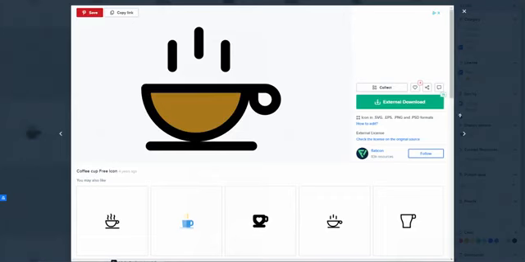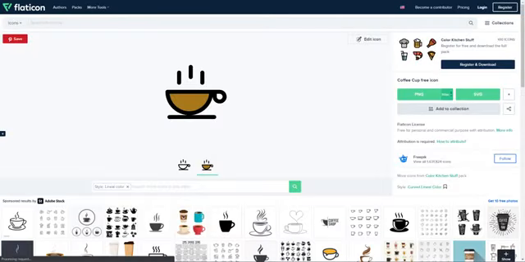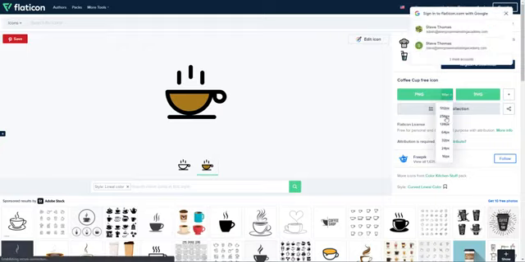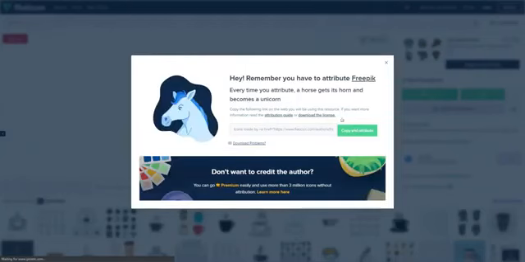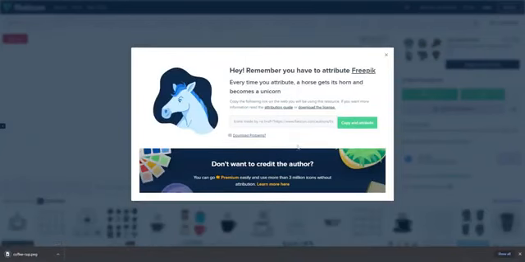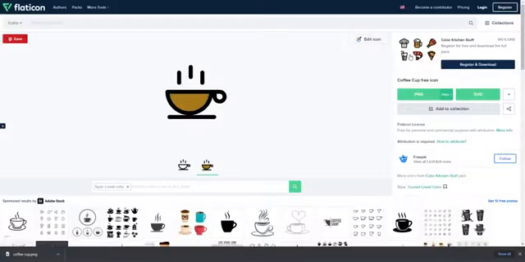So let's go back there. So download, I'm already on that page. Let's go to PNG, let's download at 256 and free download. So you can see with this one that I need to accredit the author. So I will do that on a page in one of the policy pages. We've got the coffee cup there. So that's the coloured one.